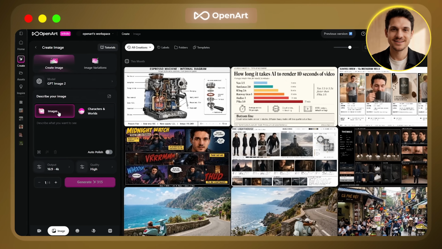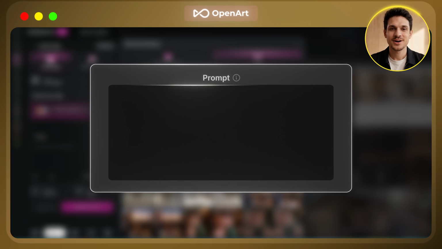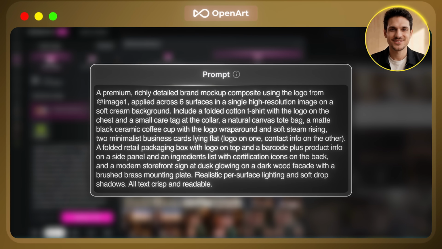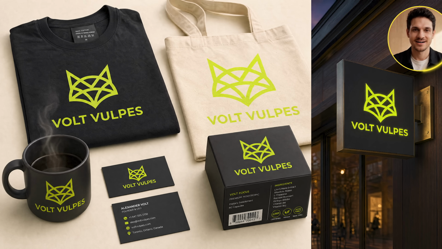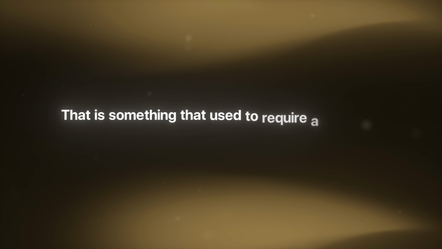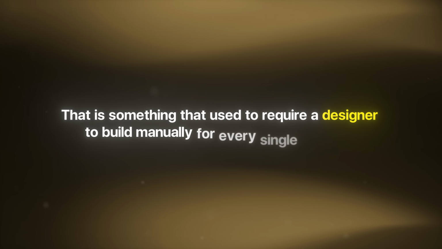Click the image reference icon and upload your logo file. This prompt that I am using describes the 6 surfaces and the presentation style. What comes back is a brand mockup sheet. All 6 items are rendered photorealistically and arranged in a clean grid on a neutral background. The logo is placed on each one where it would naturally appear on that product. That is something that used to require a designer to build manually for every single variation.